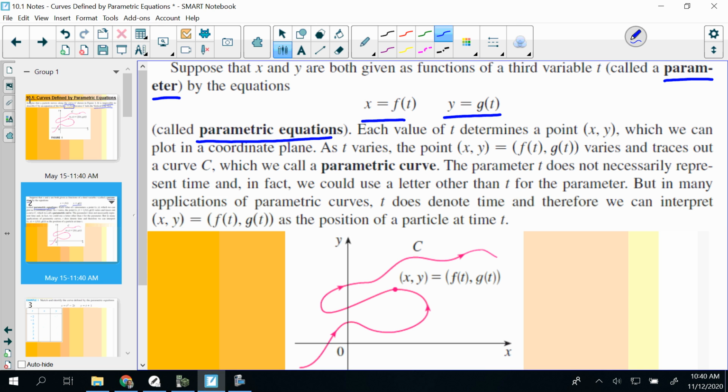So it can be something else, but oftentimes it is time. So we would define each point here, x, y, as a function of t in both instances. Notice that when you do this, you do also get a direction that these move. So parametrics, not only will it plot out points, but it also has a direction that these points are moving.